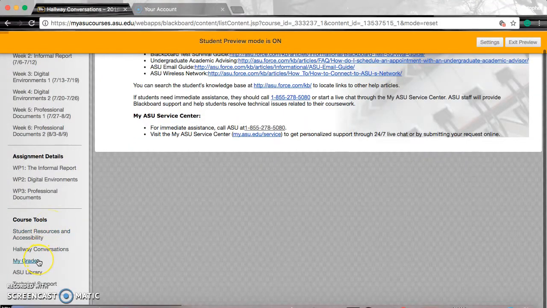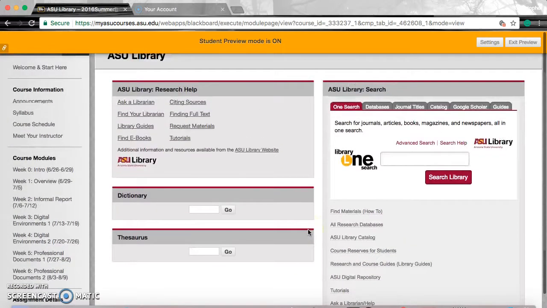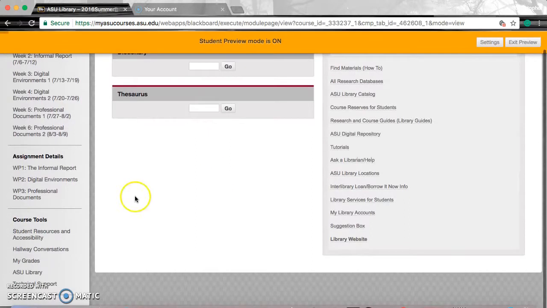We also have the My Grades section of the course. You'll want to check here regularly to see how you're progressing through the course. We have a link to ASU library resources, so this is a space that can help you out with research, even talking to a librarian in an online environment. So definitely check this out as you're starting to do your research.